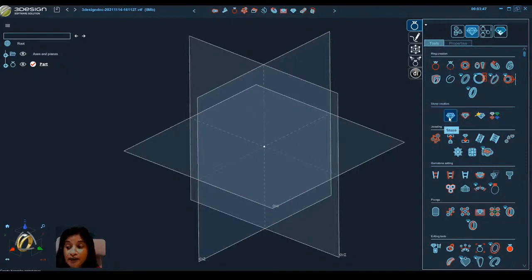Under stone creation, we have our standard stones in a library. If there is a stone we do not have, you can of course create your own with custom stone builder. Then under jeweling, gemstone setting, and prongs, these are just different ways of setting your stones. You've got pavé, channel for round stones, baguettes, wire if you want to put different types of stones next to each other, cluster settings, prong setting, bezel setting, micro setting, or what's called invisible setting as well.